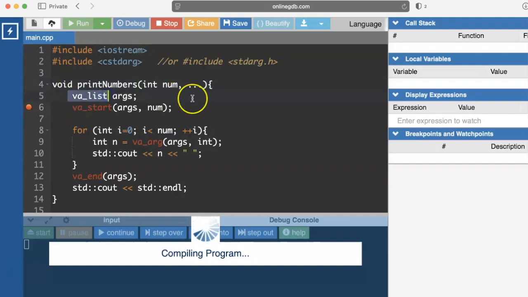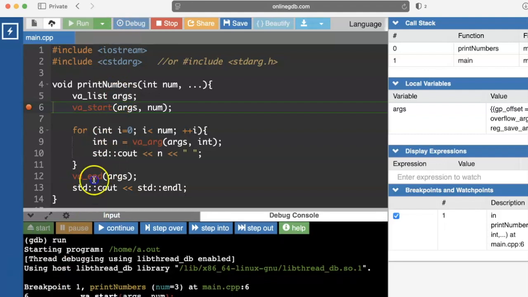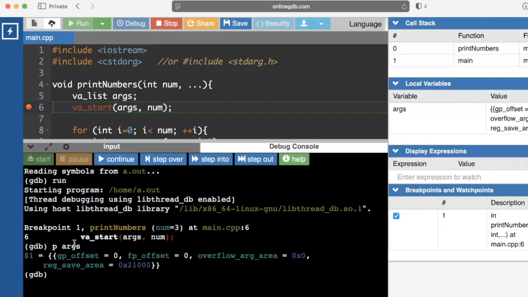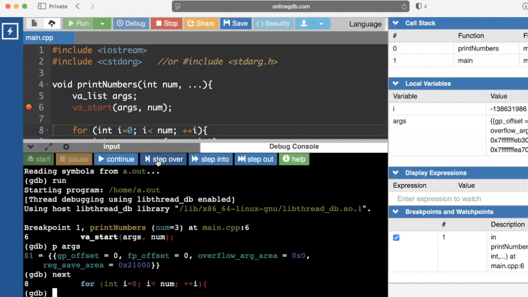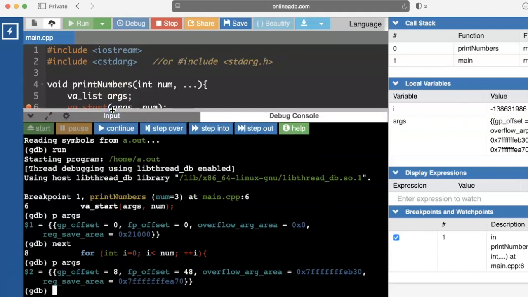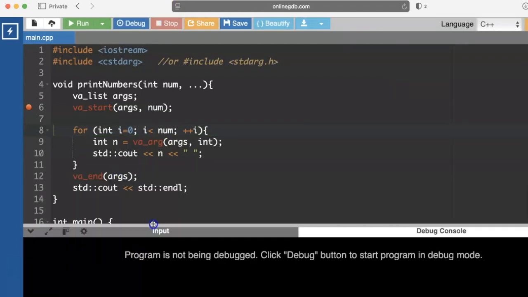Here we've got this internal type va_list, and it's going to be a data type, and args is the variable of that type. If you put a breakpoint here and we go ahead and run it, then the variable args at this point isn't actually set to anything useful. So if I print what is args, you can see that it's a little bit more complicated than just a normal integer. But after this va_start, if I step over that line of code and then I look at args, we are actually initializing some information here. So we'll be able to, one at a time, look at those arguments.